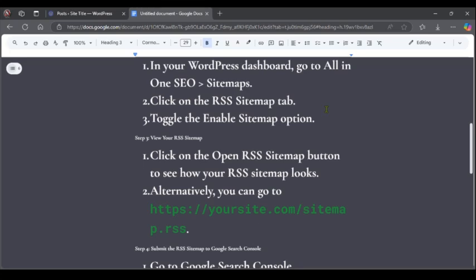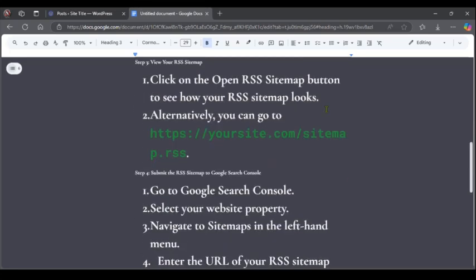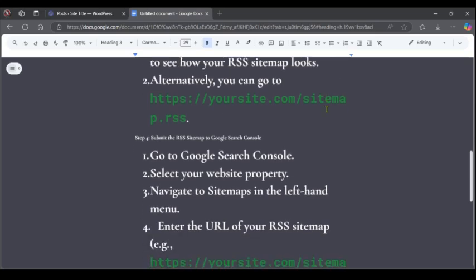Alternatively, you can also go to yoursite.com/sitemap.rss for you to be able to confirm the look of your RSS sitemap from your website.